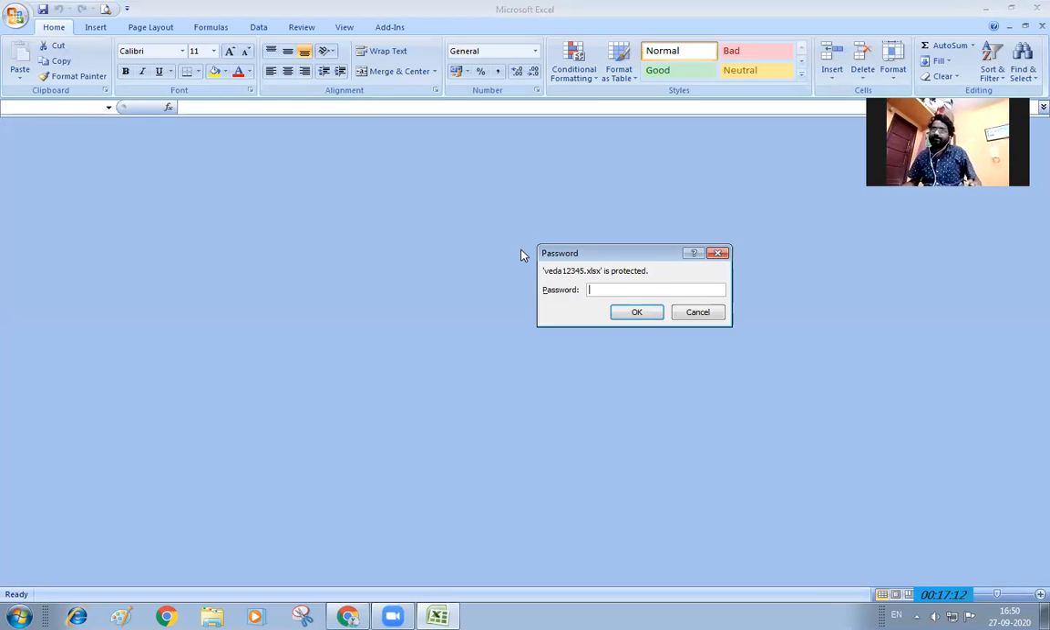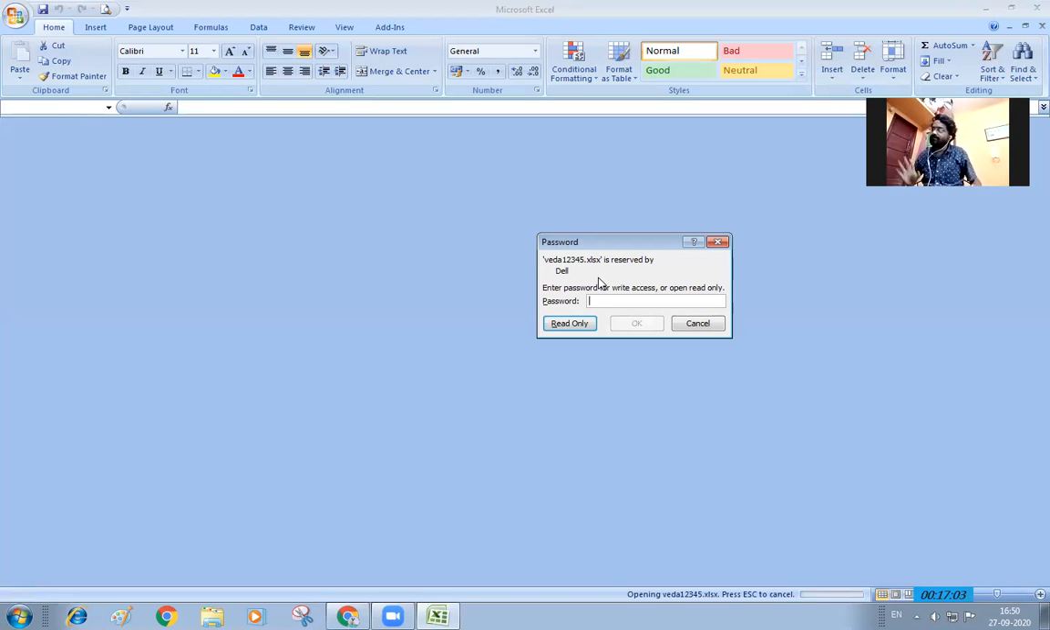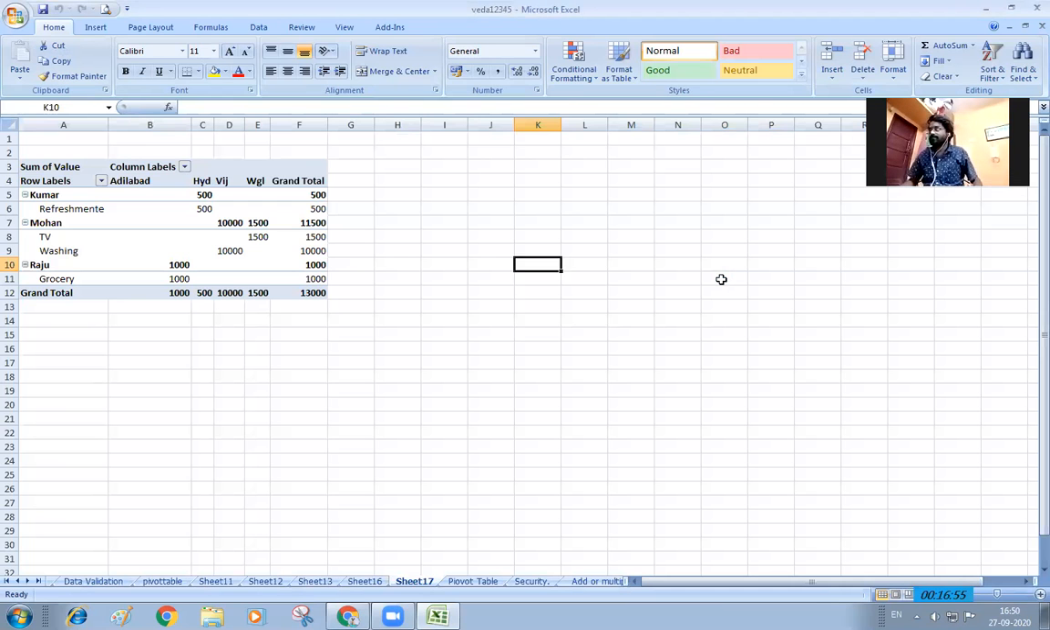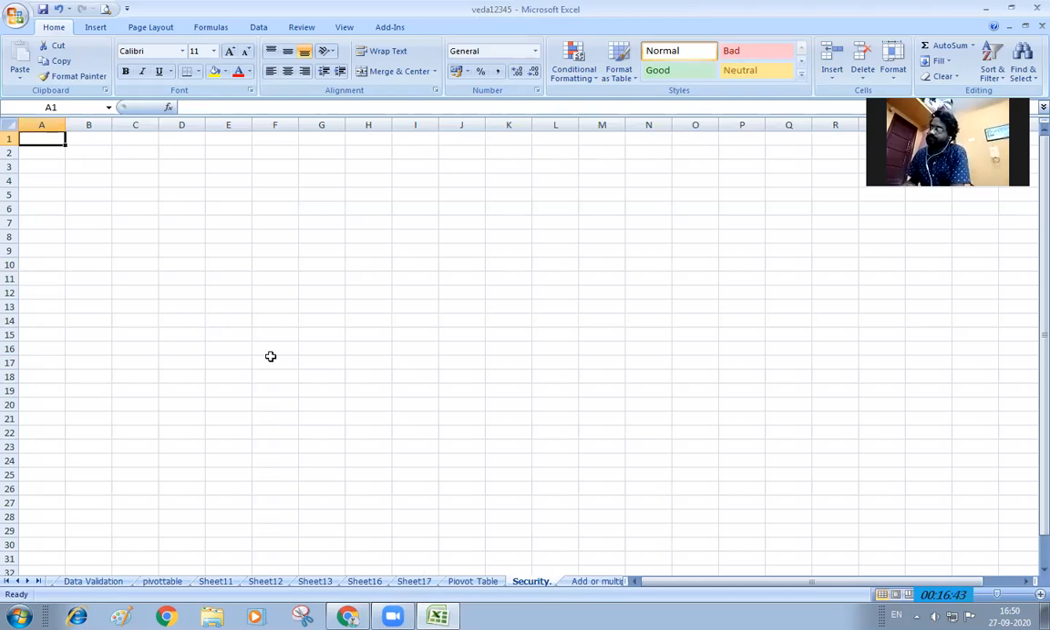See, when I'm clicking on that Veda file, you may see this. It is password protected. Enter VEDA12345 and click on OK. Then it asks for the password for write access, or open read only. VEDA12345. Okay. Then even I can add something. If it is read only protected, you could not have done this.